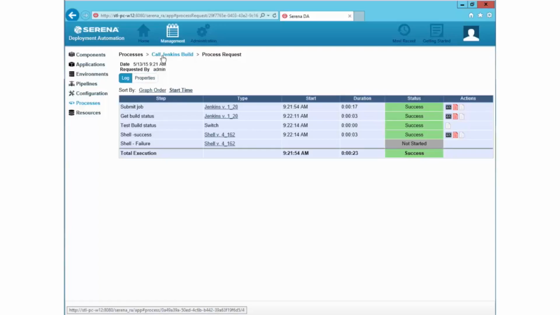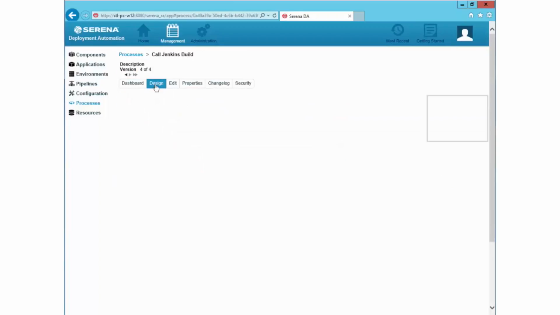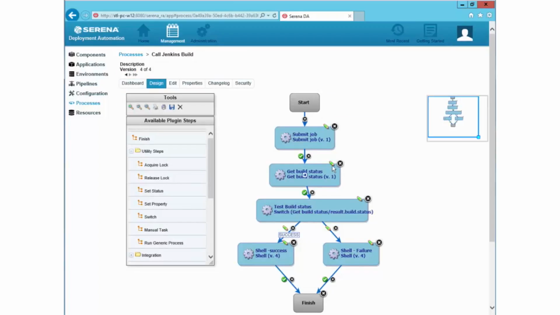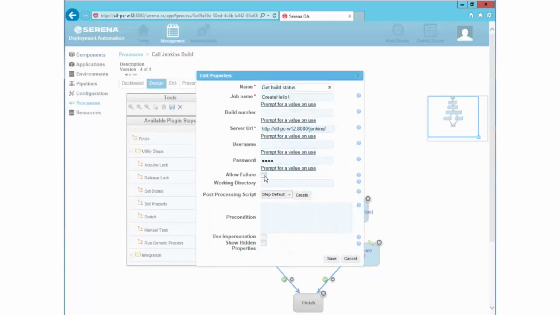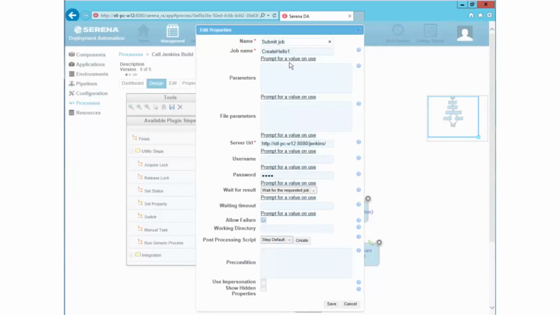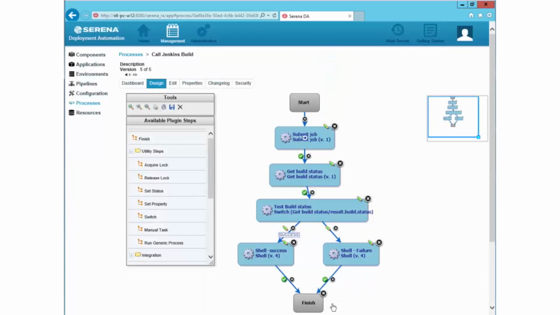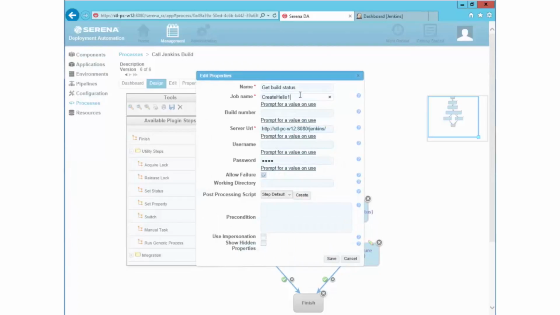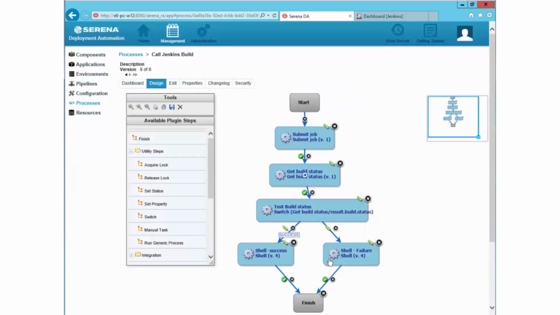So in order to manufacture this scenario, I'm going to submit a build job that does not exist. Now to prepare this, I want to allow for failure here on the get build status step. So it ensures that process now runs through. And what we're going to do as well is we're going to submit a job name. I'm going to call it create hello 2, which does not exist within Jenkins. The other thing we need to do in our process is to obviously get the build status of the create hello 2 job as well, this invisible job. So I'll now save that.